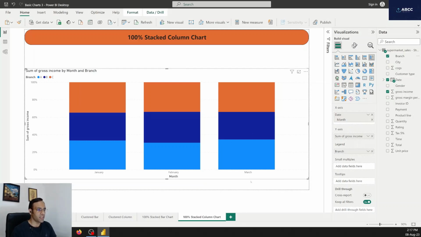Yeah, this is the column. In each month column, the revenue is separated by particular branch, and each branch has its own percentage. So here the three branches are denoted as: this blue is A, dark blue is B, and orange is C. So we have included the data into our chart area.